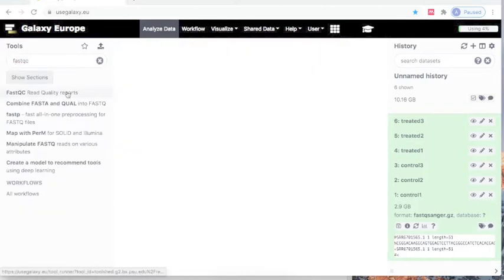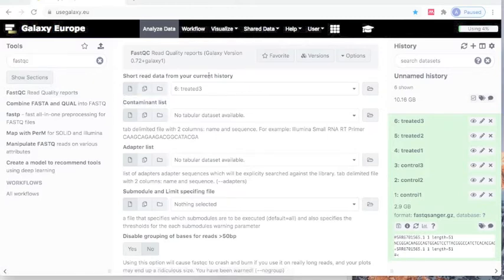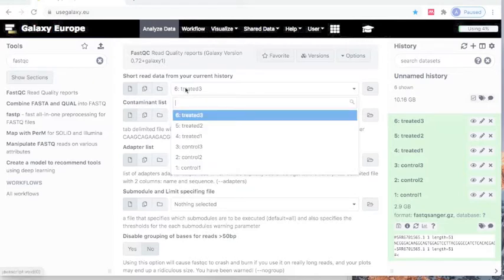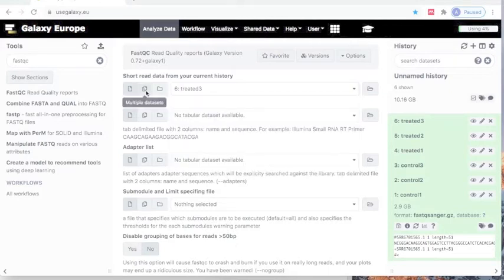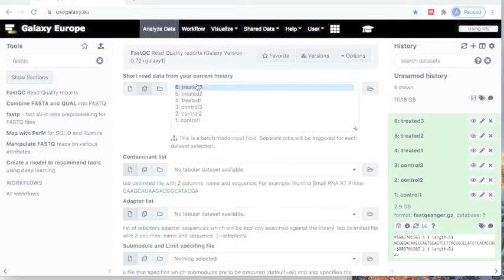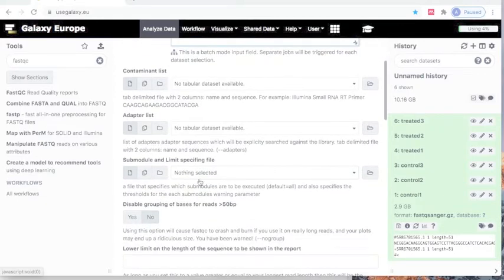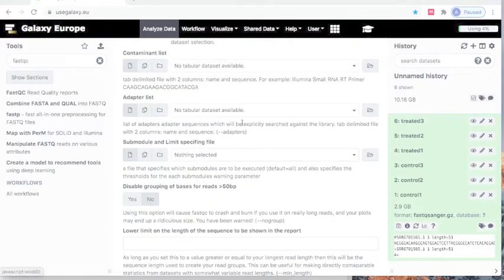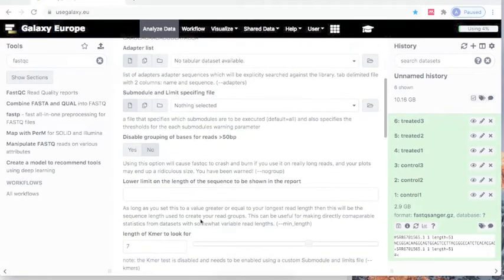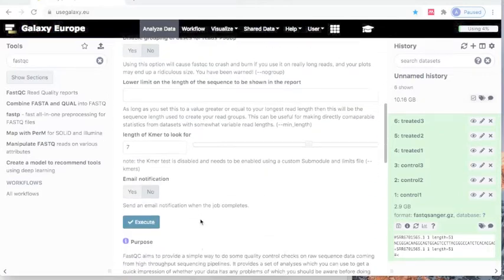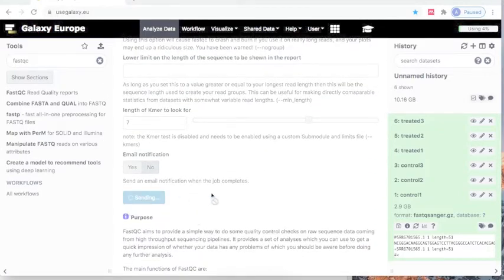So, FastQC. Over here, we select which datasets we want to analyze. If we select this, this shows which datasets we can analyze, but we want to do it quicker. We want to select multiple datasets to analyze all at once. So, we press multiple datasets and highlight everything. We don't really need to change all of these other panels over here. I'd suggest to keep that as default and then press execute.